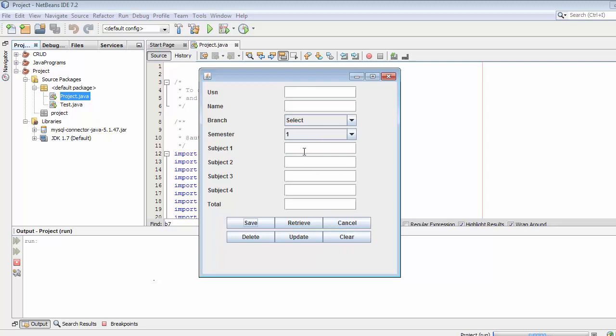Now let me first show you a demo of this application which we are going to create in this complete tutorial series. Let me just enter a record. Now 104. Okay, I'll just enter 100.